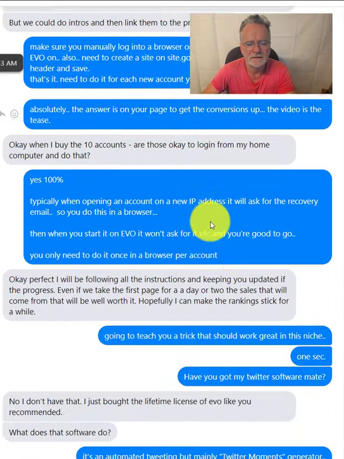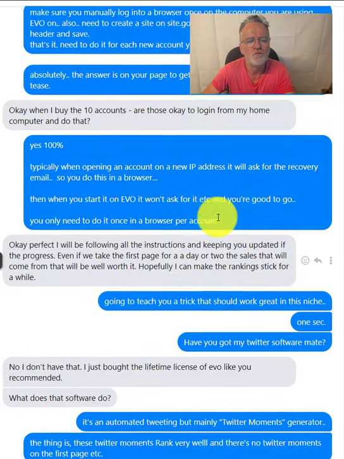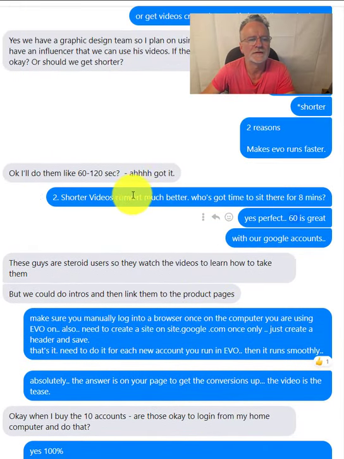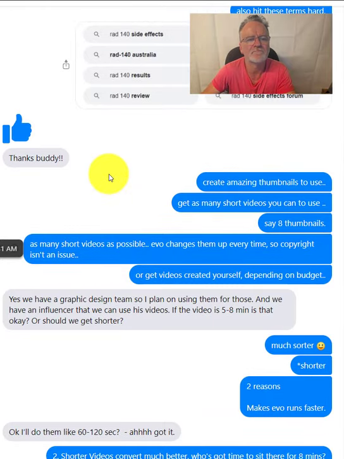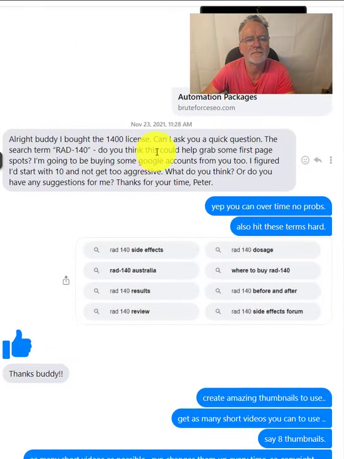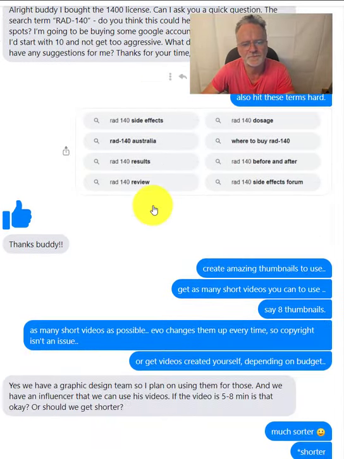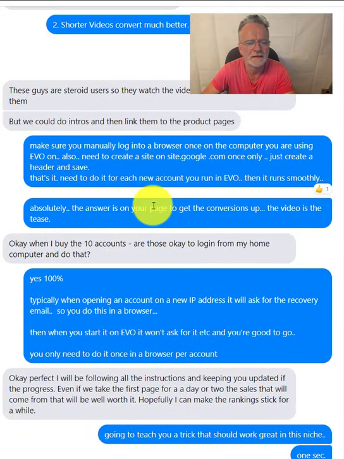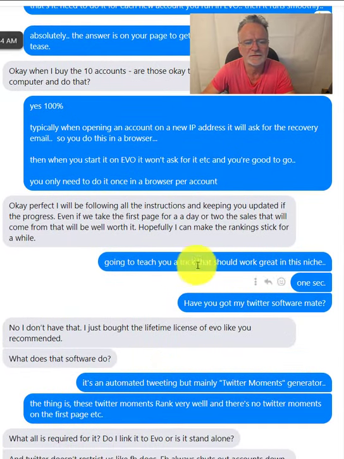More about accounts. Hang on, let's just look at the timestamps here. Where's the last timestamp? Okay, 11:28 a.m. About the browser, now teach.